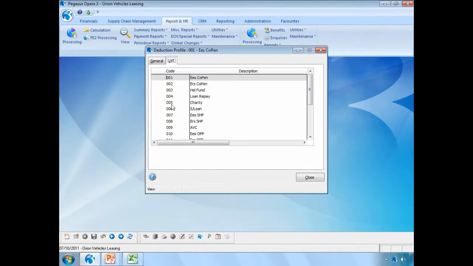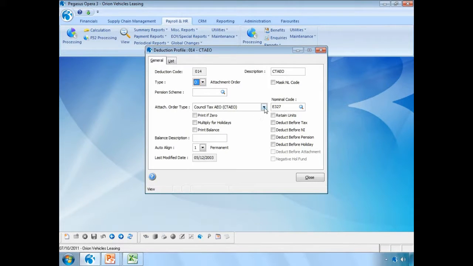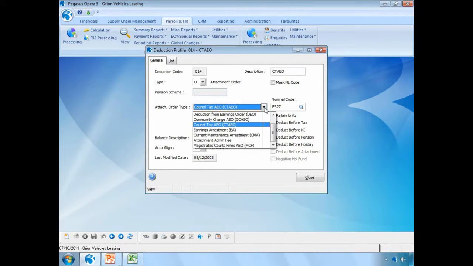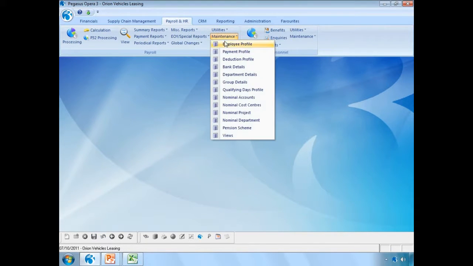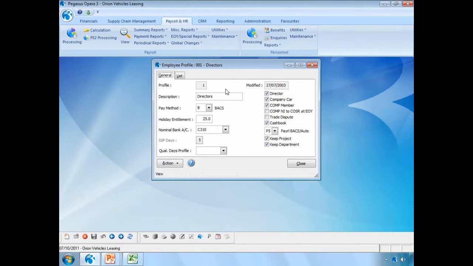If we go and have a look at something like attachment orders, it allows you to go through and define an attachment order, and you can set up all of these different types of attachment orders that are allowed. It also allows us to define employee profiles. This allows us to group a number of employees together, but it also allows us to identify, for that group of employees, which pay elements and which deduction elements link into that particular group.